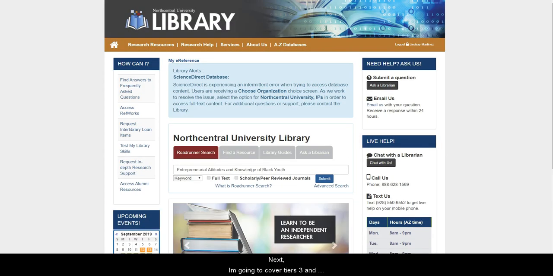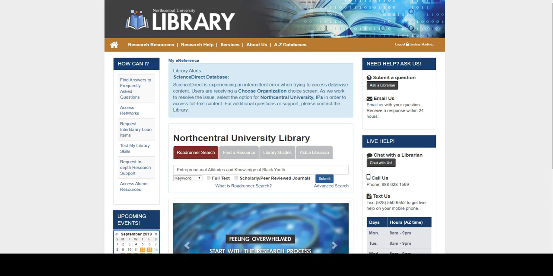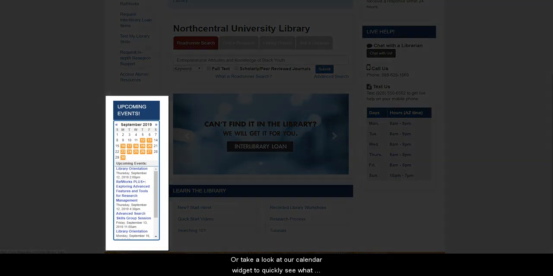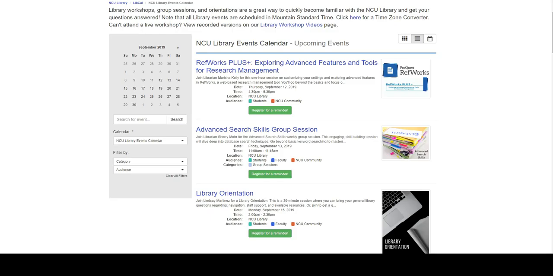Next, I'm going to cover tiers 3 and 4, live group sessions and live one-to-one skill building sessions. To view our live group offering sessions, select Services and then Library Events. Or take a look at our calendar widget to quickly see what library events are coming up next. The library currently offers live library orientations, advanced search skills, RefWorks Power Hour, and a few others. We are continuously looking for other topics and sessions to provide to students, so please check back often.